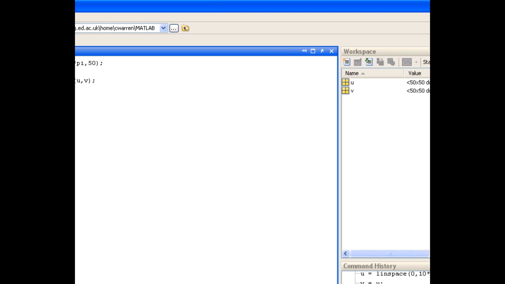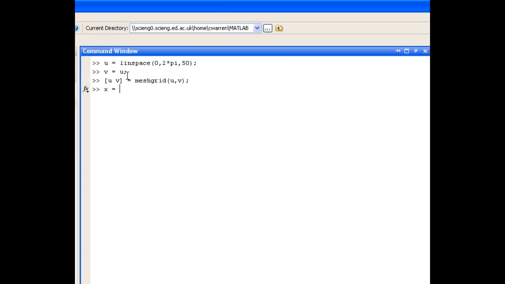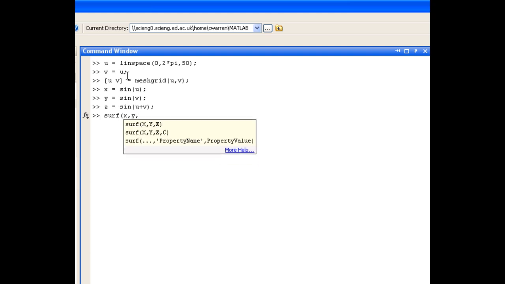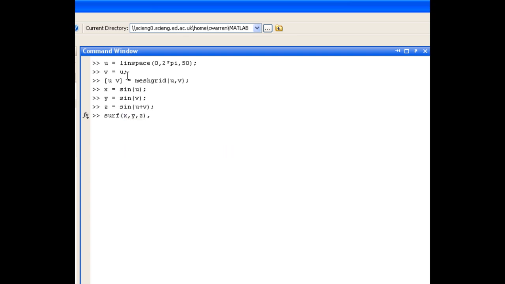So now we can calculate x, y, and z. And now we're ready to plot our surface using the surf function. And we should label our axes and title them as per normal. We're also told to use the shading interp command, which basically just improves the shading of the graph for display purposes.